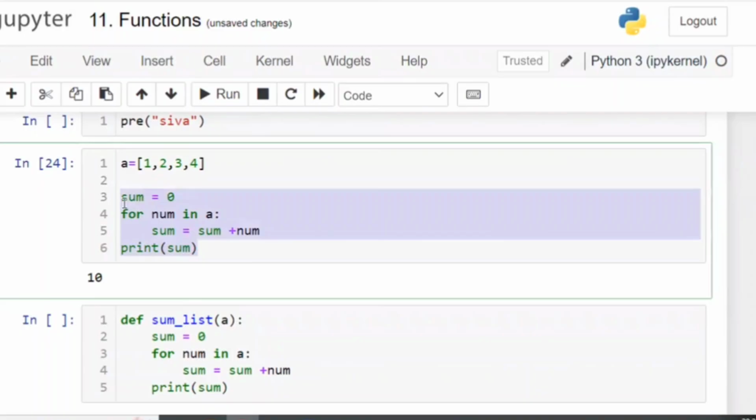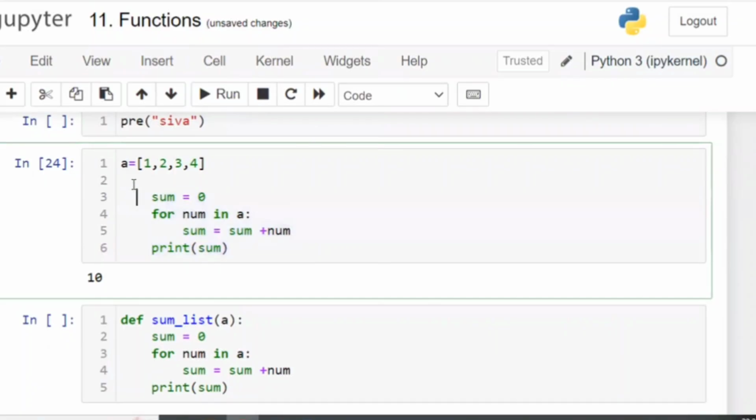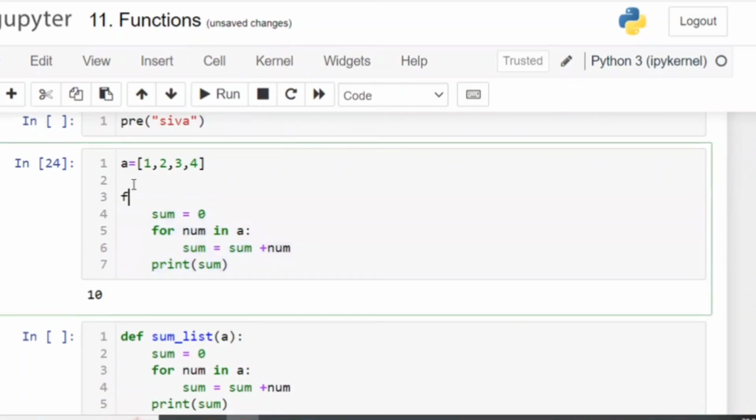What you have to do is, you have to use tab, 1 tab. Select all the lines and click on the tab. So everything will be moved to the right by one. Create the code here, add the def for this. D, E, F. Def and select as per your name, add underscore list. And input is A.